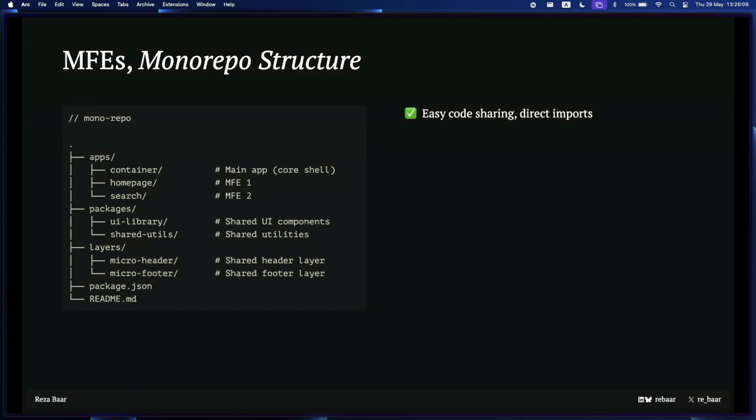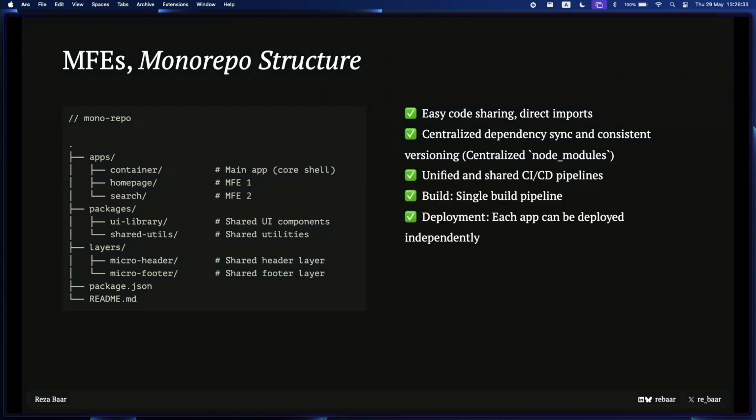Because everything is inside one repository, code sharing is very easy. You can access everything, and we like that. That's very good. Dependency management is easy to handle because everything is very flat. And you probably have a centralized node module or something that takes care of your version management. So it's very easy. You don't have difficulty managing your different versions.